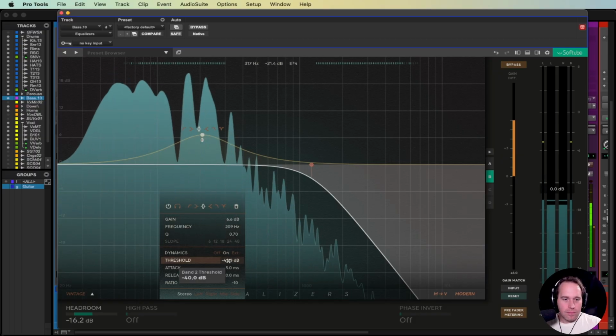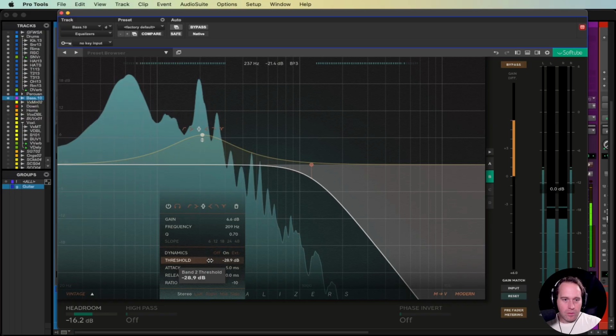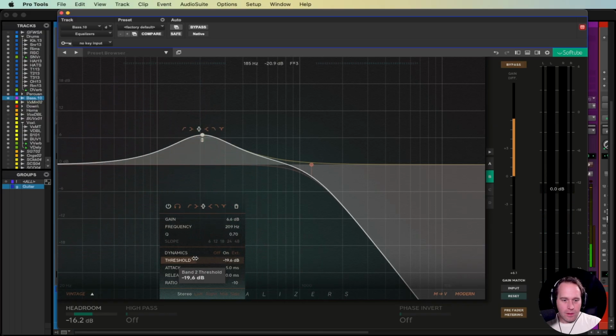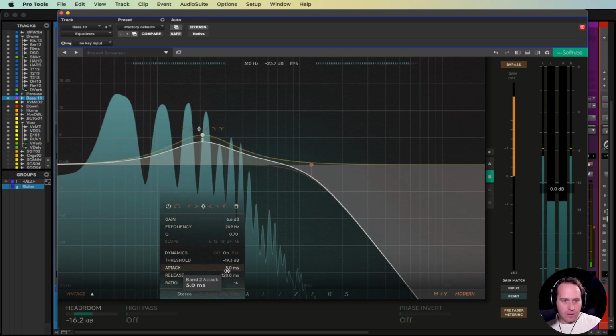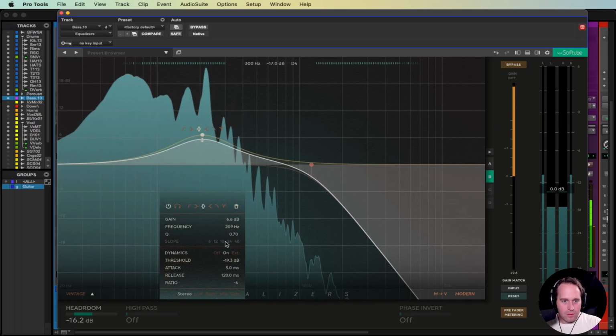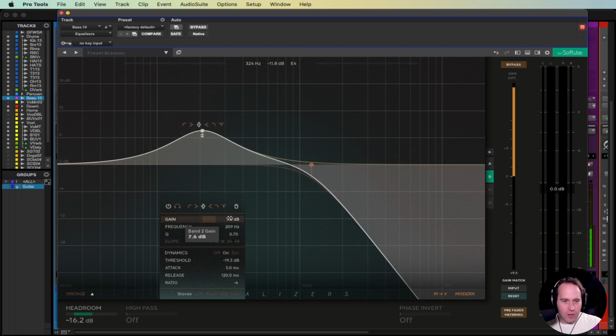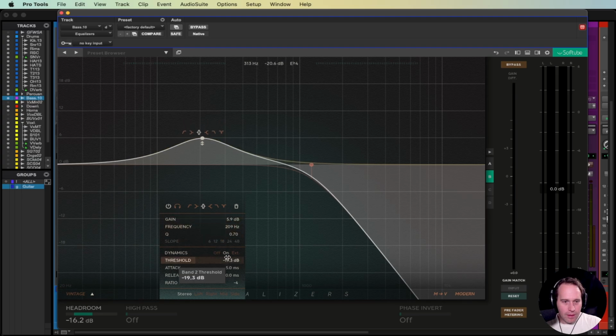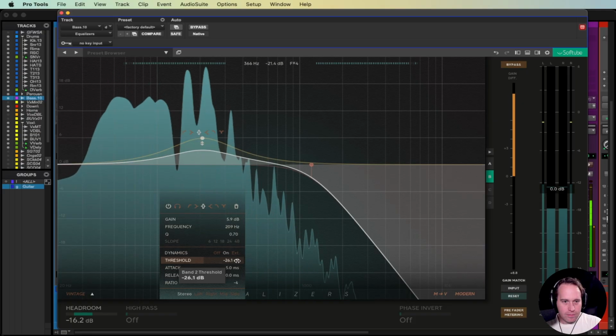So what I'm going to do is bring up this threshold, turn this ratio. I'm going to not be so drastic with that ratio. You can also choose how much you're boosting. Yeah, I'm going to bring up that.